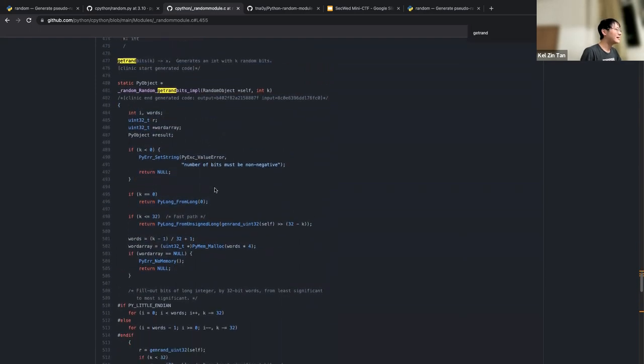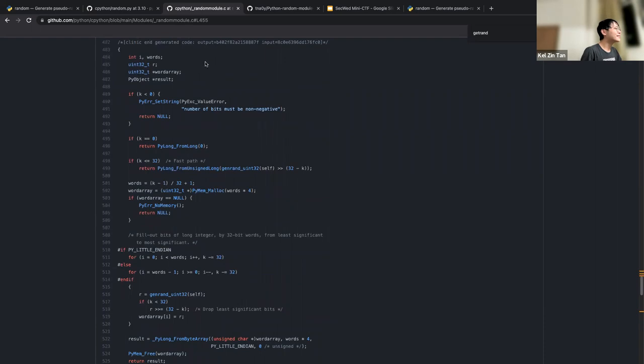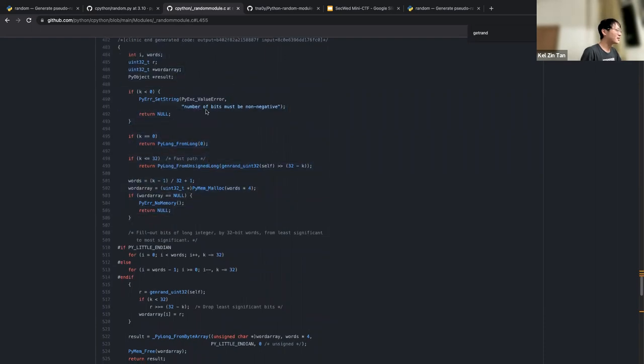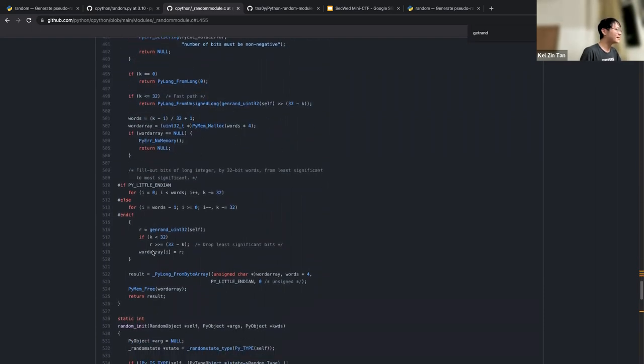Of course, there are a lot of things here, but this is not interesting. The interesting part is just from here. Every time, this random generator will generate a 32-bit random number, and then it will concatenate them. It will drop the least significant bits so that it provides you the number of bits that you want.